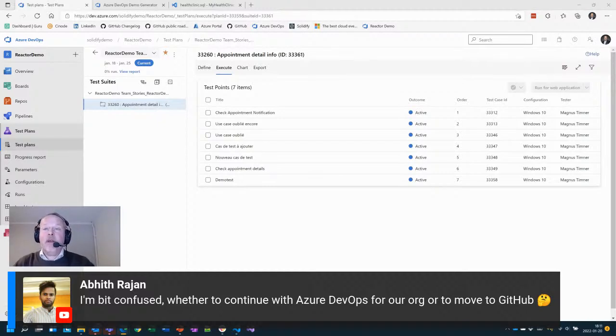If I'm an existing organization, I would probably start looking at moving my code to GitHub, because I think the code part of GitHub works a little better than Azure DevOps. I can still do my planning and my builds in Azure DevOps, and there's a really good integration between code in GitHub, builds in Azure DevOps, and also work items in Azure DevOps. Is that an answer to your question?